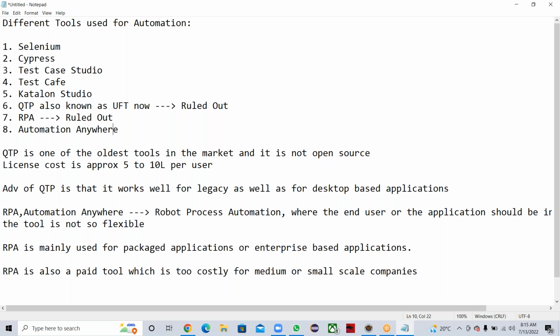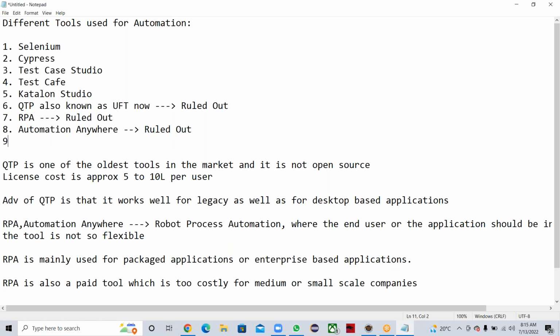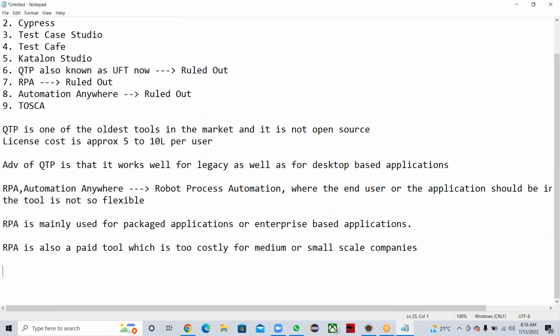And I forgot one more tool. What is the one more tool I forgot? Could anyone take a guess? You have popularly heard it in your JDs. Just give a try. APM? APM is part of the Selenium family. SOA test? It's Tosca. Have you heard about Tosca in any of the resumes? Tosca is also one of the tools. Recent is Tosca.